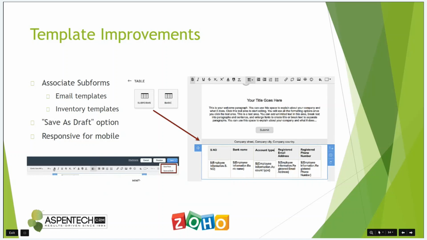There's also been some nice improvements to templates. So for a while now, we've had the ability to associate subforms in traditional mail merge Zoho Writer templates, but now they've introduced that same ability within both email templates and inventory templates. We also have the ability to save a template as a draft, so it's not something that is going to be available out there for users to utilize if it's not quite ready yet. And the email templates are also now responsive for any viewers who are on mobile devices and who are looking at those emails.